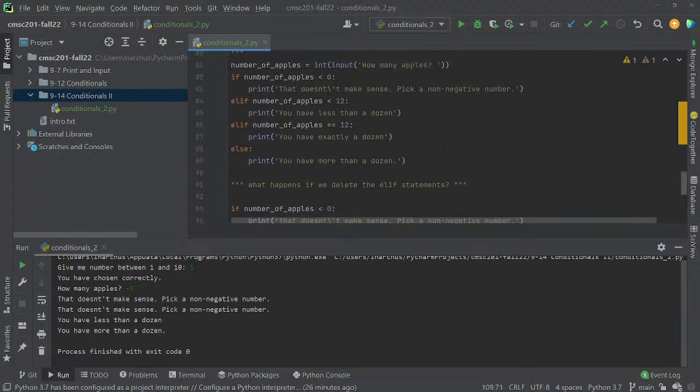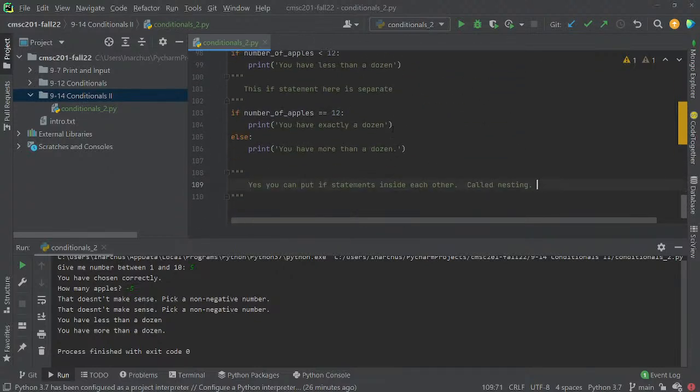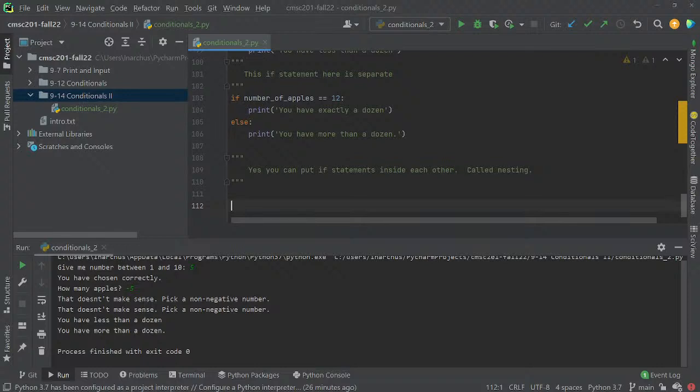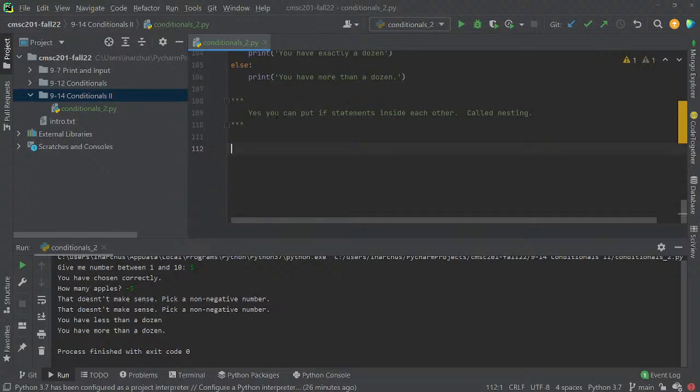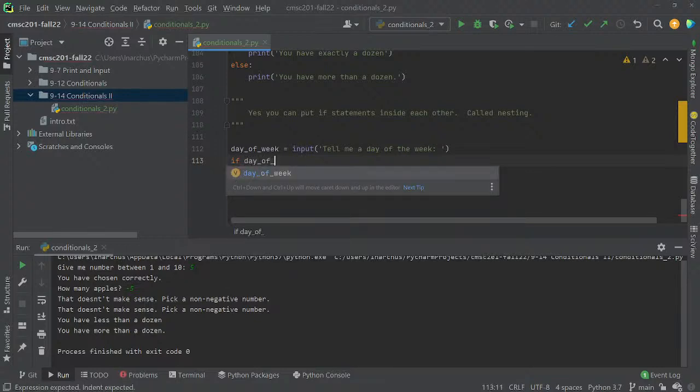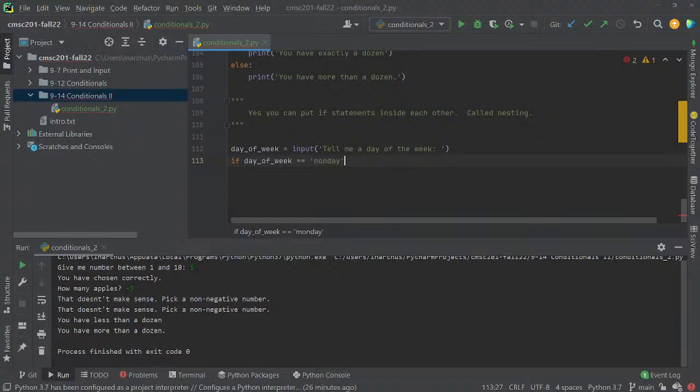But let me just do one last example with if and elif and else. So let's say, here's an example. Tell me a day of the week. Okay? So we're going to tell the thing the day of the week. And so what we're going to do is we're going to say if day of the week is equal to Monday, right? And maybe we'll even use a dot lower to make sure that it's all lowercase.